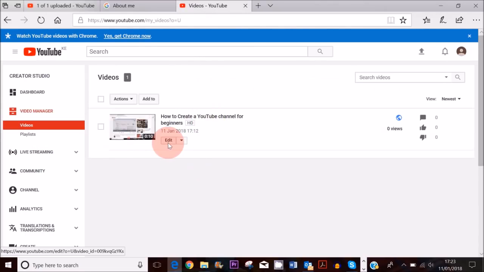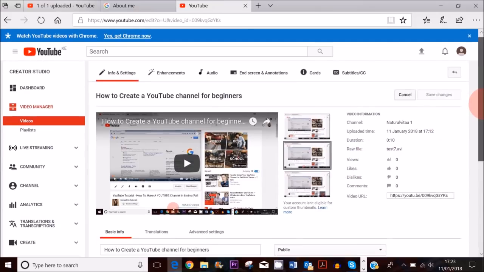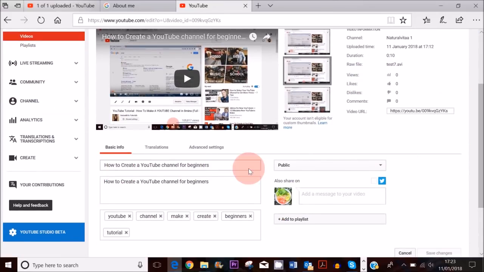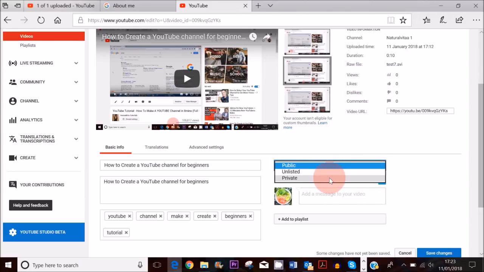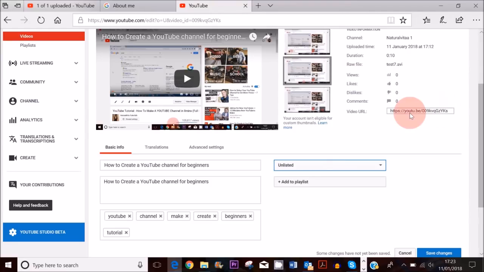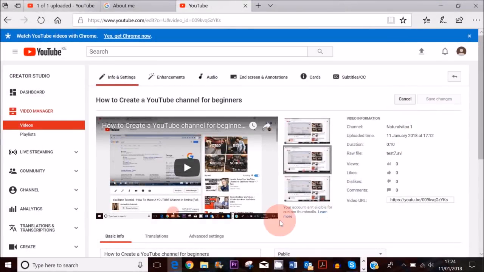So you click on Edit, and when you scroll down, you can make changes to your title, to your description, to your tags, even to your monetization once you have that enabled. Also, you can make your video private, or you can also unlist it. Unlisting just means that it won't be displayed for other users to see. However, people can still access the video once they have this URL. So once you've made any alterations to your video, you need to save.